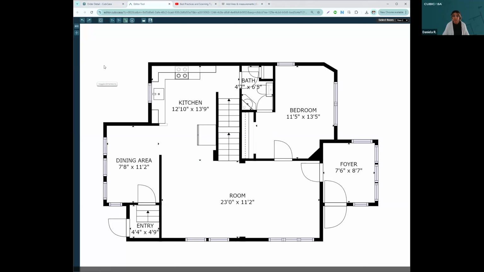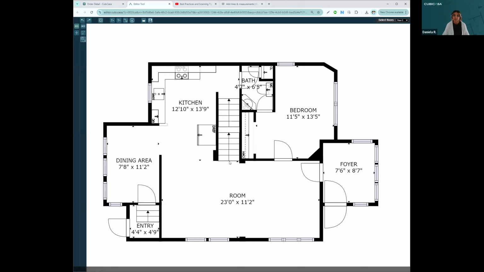Another cool feature is if you have the Plus package, you can even adjust the fixtures within the floor plan as well. So for instance, if this refrigerator needs to be moved more to this side, or if it just needs to be completely deleted, you can do that through the quick edit as well.